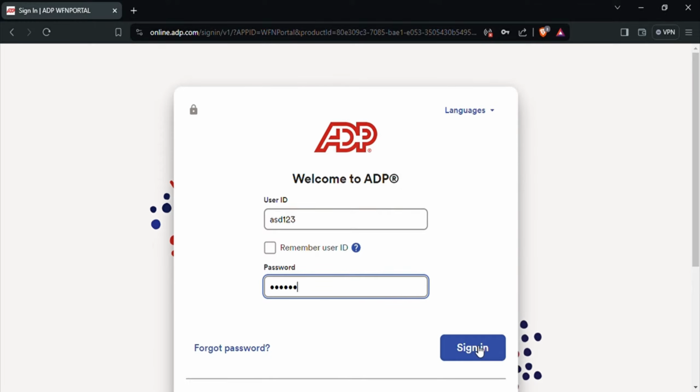And by chance, if you have forgotten your password, just simply click on forgot password on the screen and it will ask you for your email or phone number and you can reset your password. So this is how you can log into ADP. And if you still face any problem, you can just comment down below.